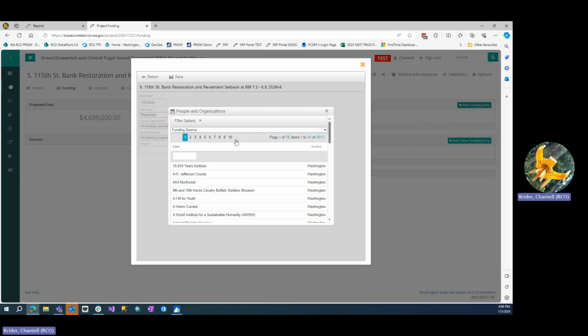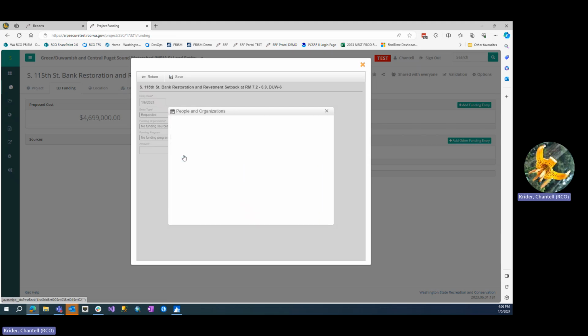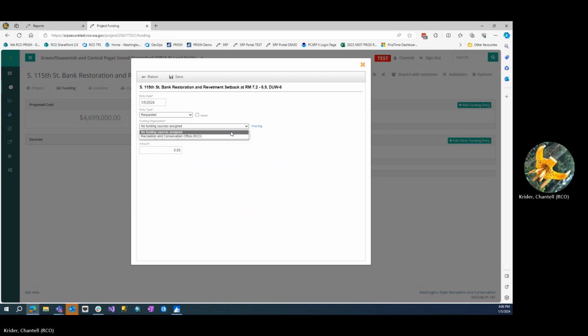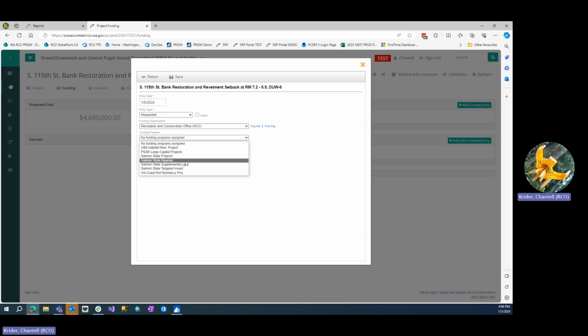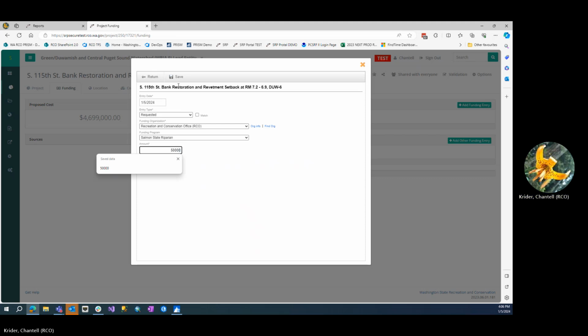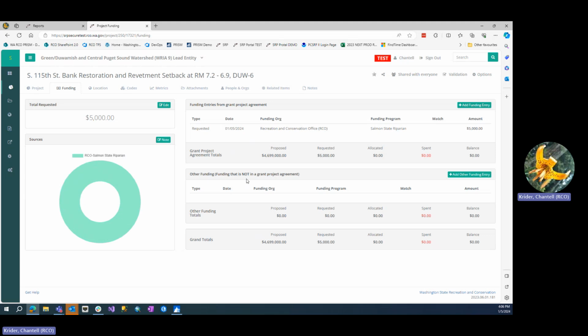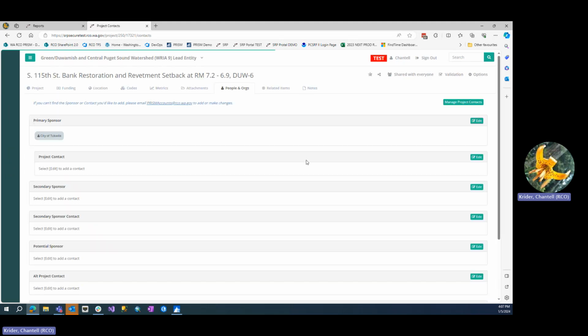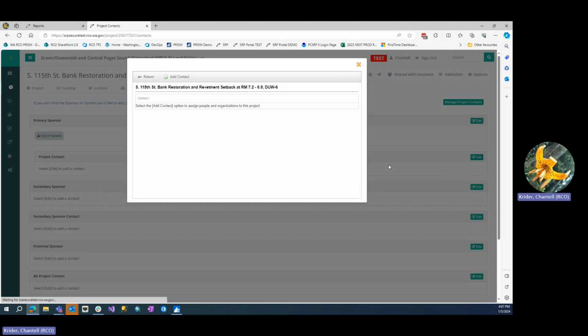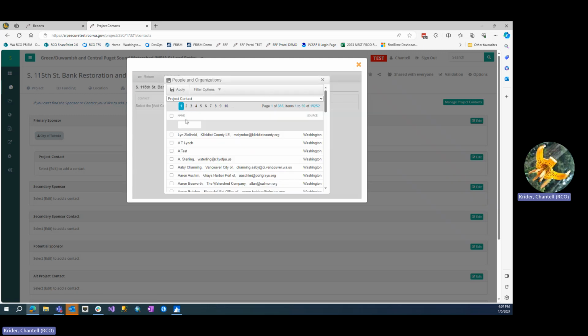So we'll need to add an organization, RCO. You can only send projects to PRISM where they're requesting an RCO administered program and give it an amount. Some programs have request restrictions, but that was also part of the validation process on the Send to PRISM page. The next thing you're going to want to check is to make sure that you have a primary sponsor and a project contact listed. If not, it's not going to pass validation.